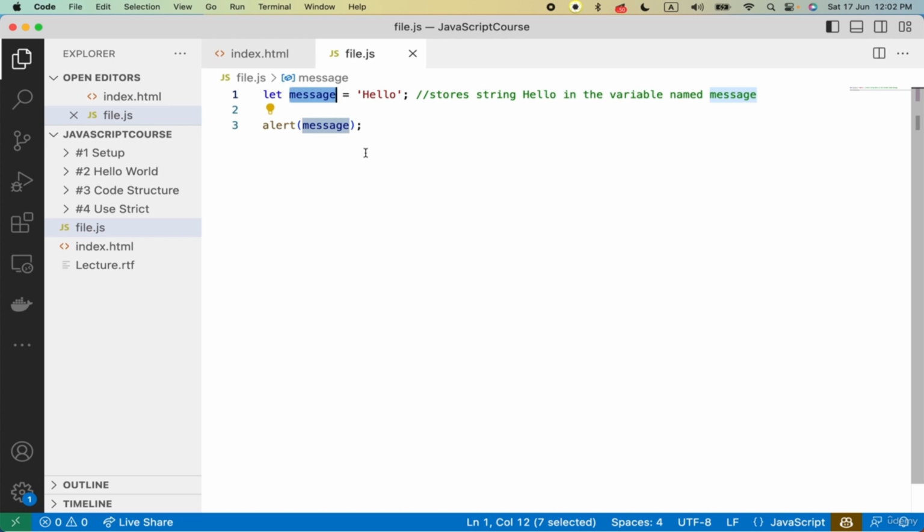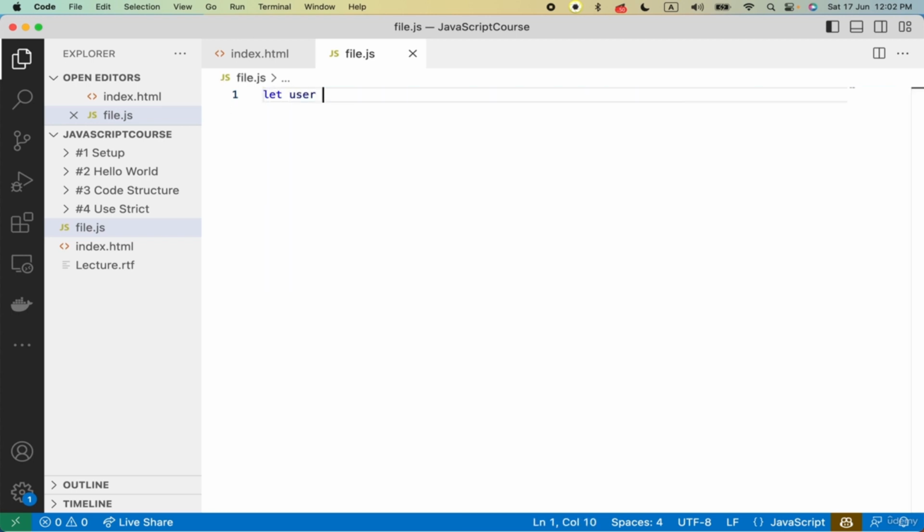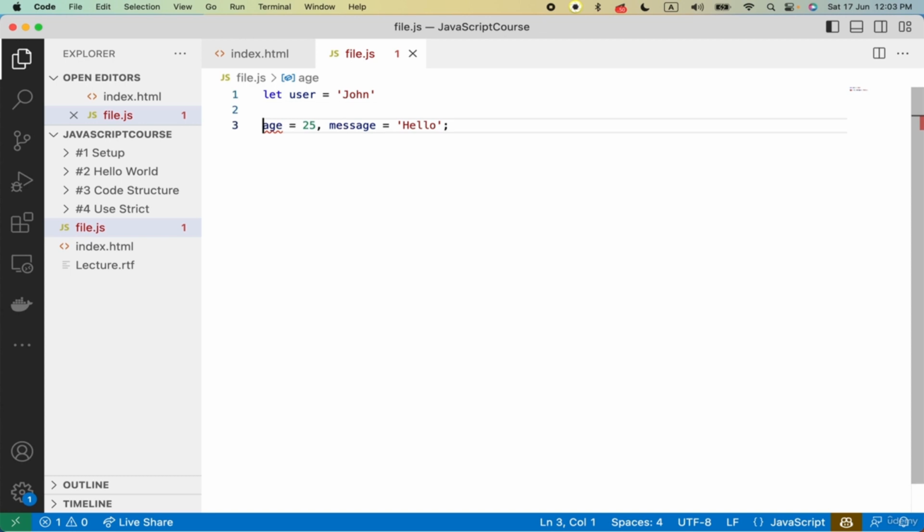We can also declare multiple variables in one line. So instead of this, we can also have let user equals John, age equals 25, message equals hello. And the advantage is that we only wrote let once, and we are able to declare 3 variables. This might seem shorter, but I don't recommend it because it's not that readable. And for the sake of readability, I recommend you just declare it in 3 lines because it's easier to read.